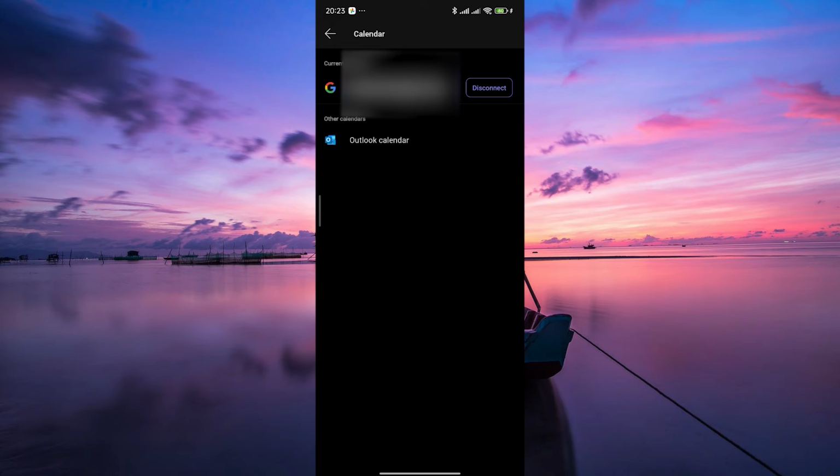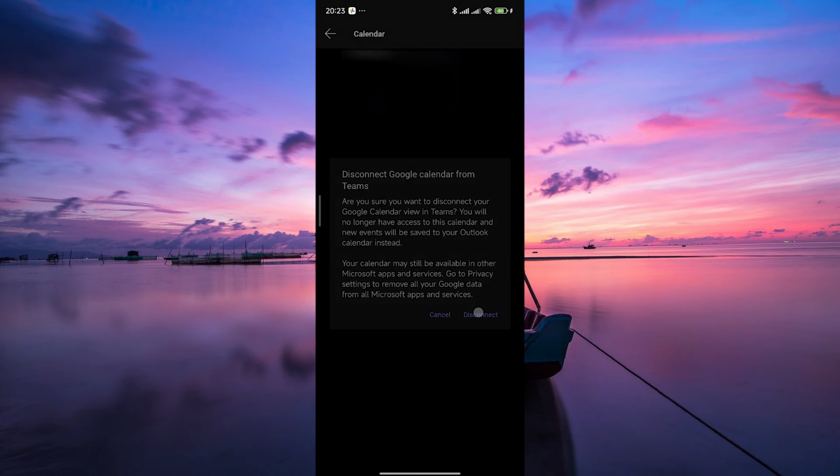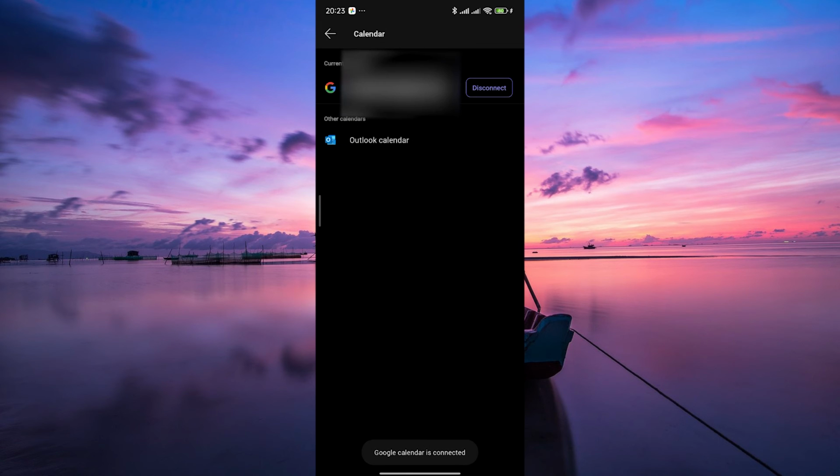Here, you will find your calendar is connected to Microsoft Teams. Now look for the Disconnect button. Tap on that. Microsoft Teams will ask you to confirm your disconnection. Tap on Disconnect to proceed. If you want to connect again, tap on Connect and follow the on-screen instructions.